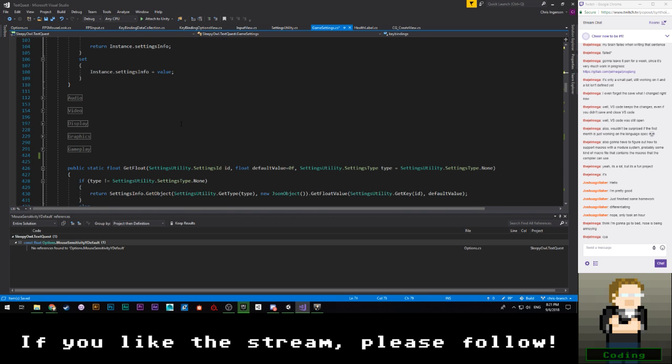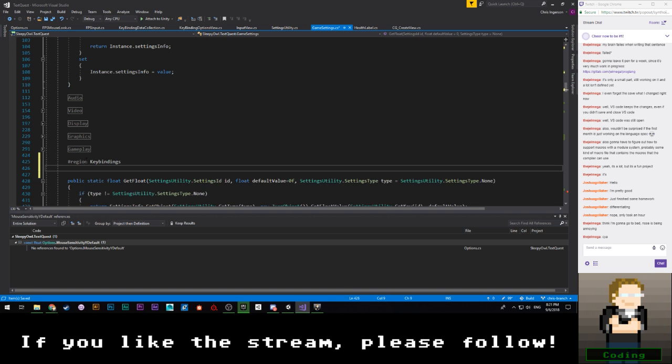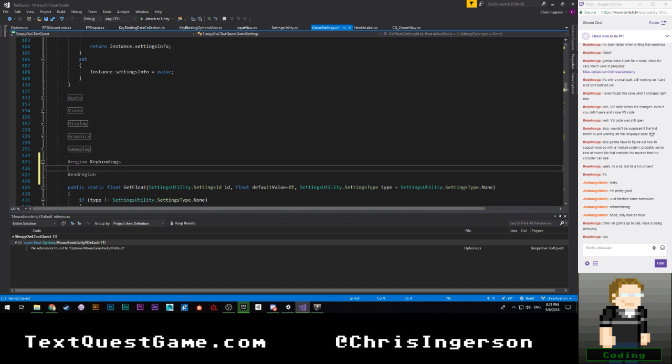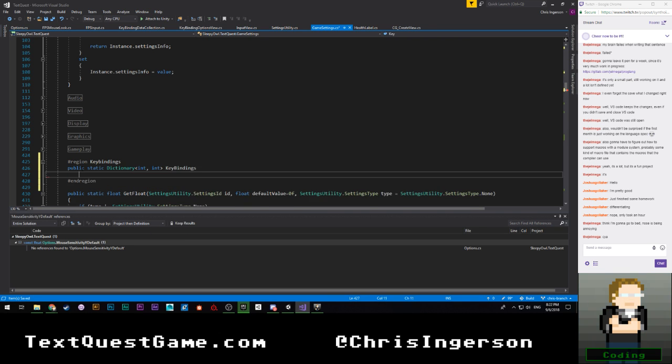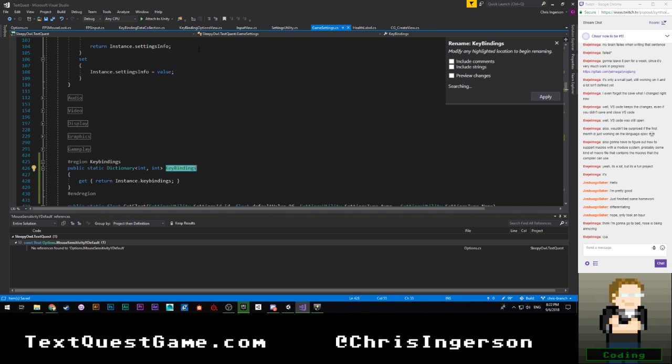And what we're going to do here is we're going to come down to here. We're going to say region, key bindings, and end region. Okay. Yeah, okay. This is going to be a public static dictionary int, keyBindings, get, return instance.keyBindings. Let's go ahead and rename this to keyBindings.